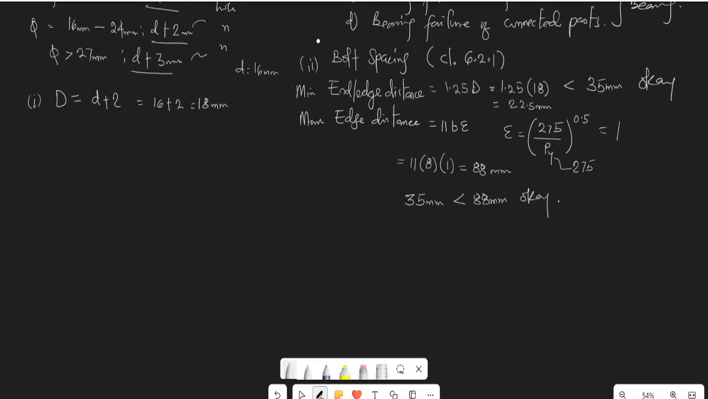All right, so the pitch, let's check for the pitch now. Which I also said you may call the bolt spacing. Bolt spacing itself. All right, this is the heading of the clause. So let's stay with that. Now for the bolt spacing, we have the minimum bolt spacing or minimum spacing.